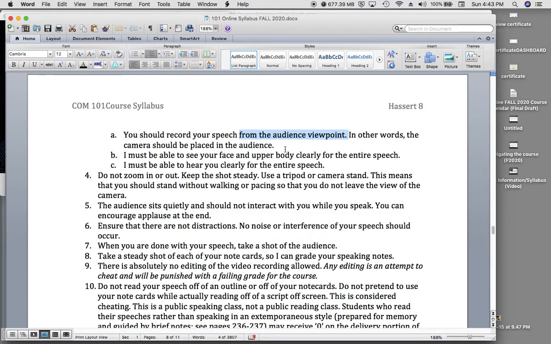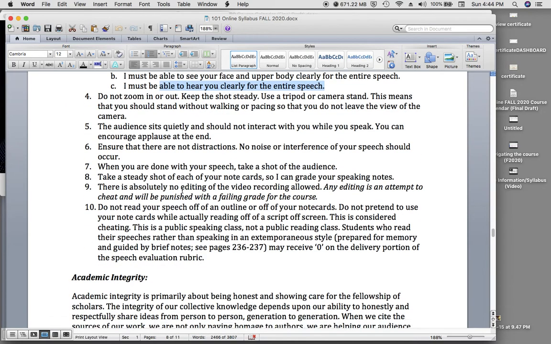So in other words, the camera should be placed in the audience. And that camera should sit still, and I should be able to see your face and upper body clearly for the entire speech, from the waist up very clearly for the entirety of the speech. It would be even more ideal if I could see your whole body. That way I can give you better feedback about your use of body. And I also must be able to clearly hear you for the entirety of the speech.